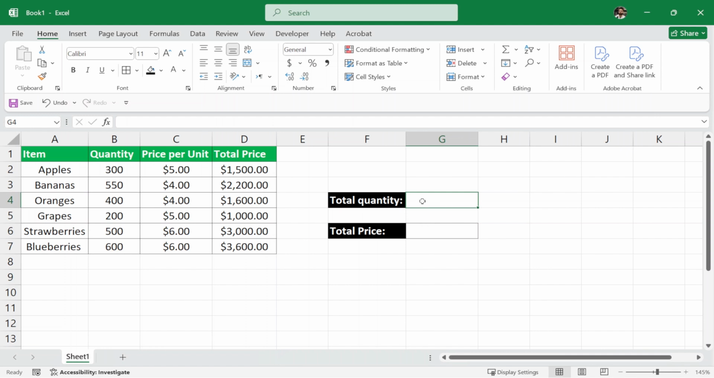So here we have a sample data set of items. Now these are fruits. Then we have their quantities, price per unit, and a total price of these fruits. Now our first task is to find the total quantity of all these fruits together. So we will use the SUM function here.